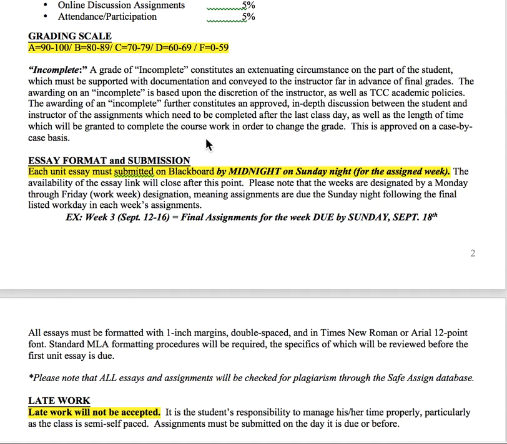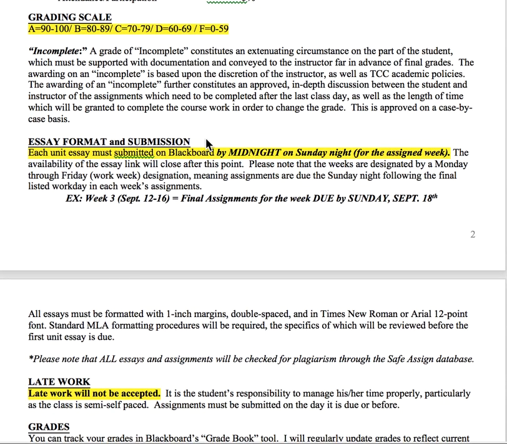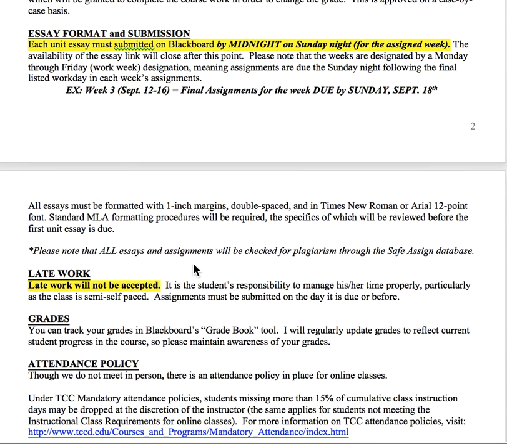If you do merit an incomplete, that's something that we can work on together. It requires the college, it requires a lot of paperwork, but it is something that we can work on, but it's only for extreme circumstances.